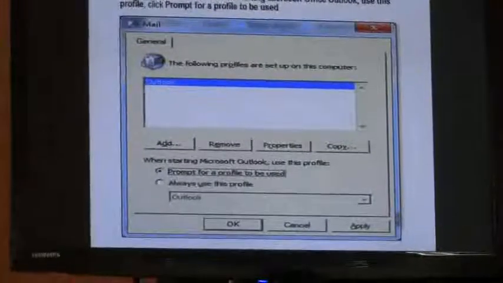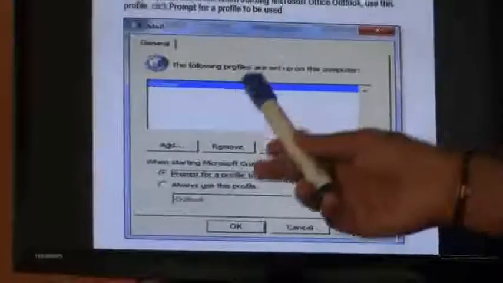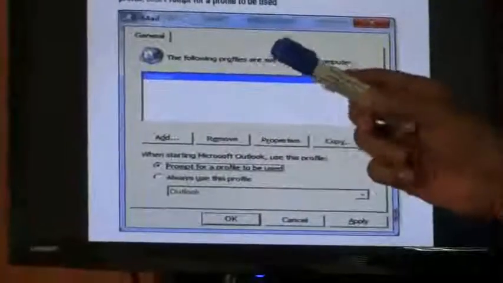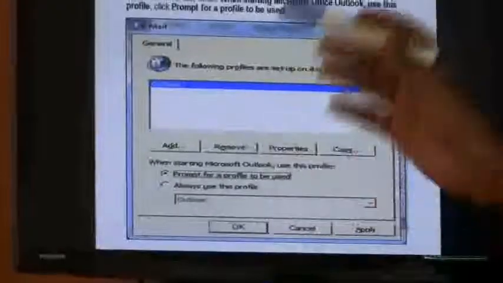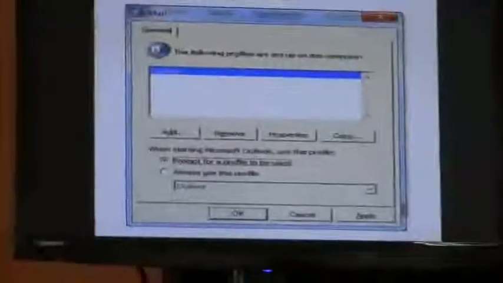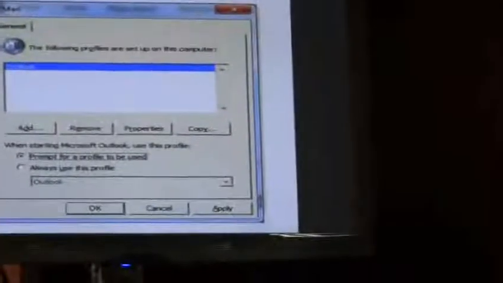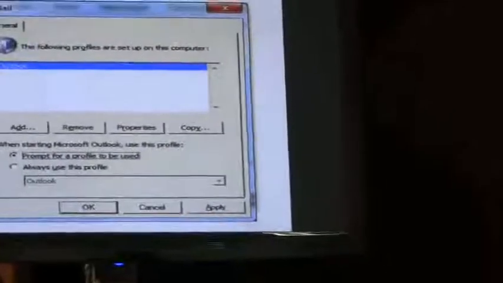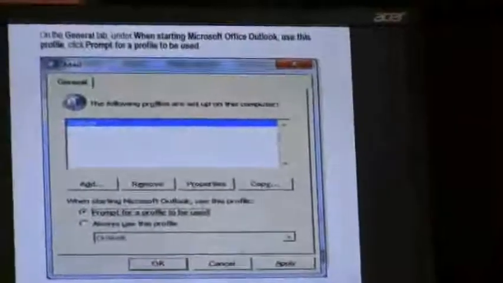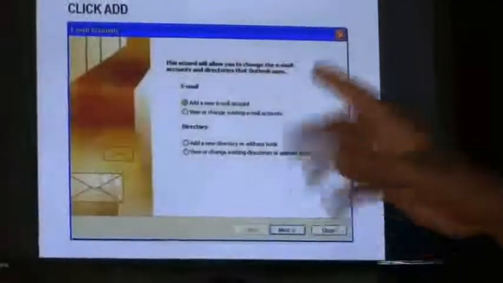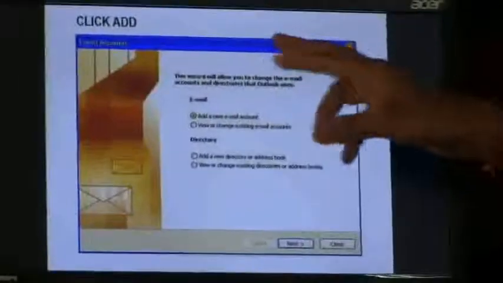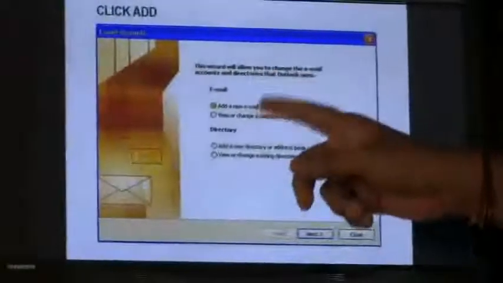In that show profile, you can see Outlook is already added as a profile. If we are new to Outlook, you have to select add and provide your username, any username, to create the profile. After that, you have to configure the mail. You have to select add a new email account. This pop-up will open. You have to select add a new mail account.